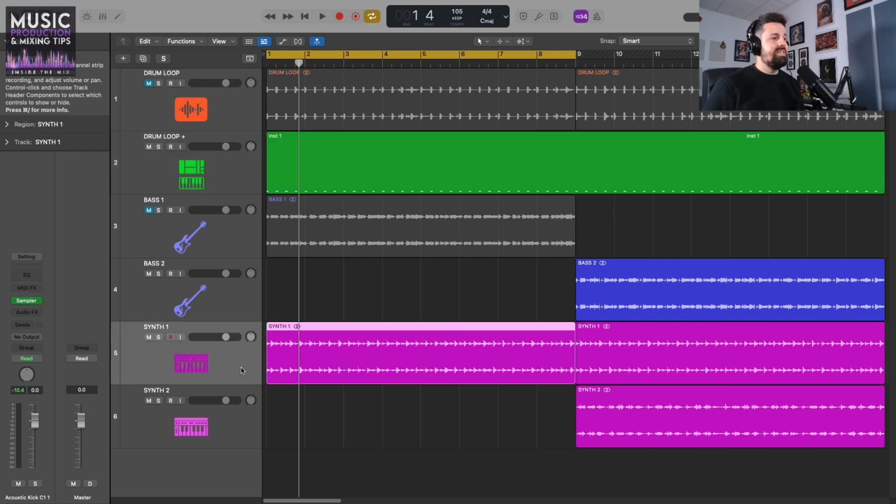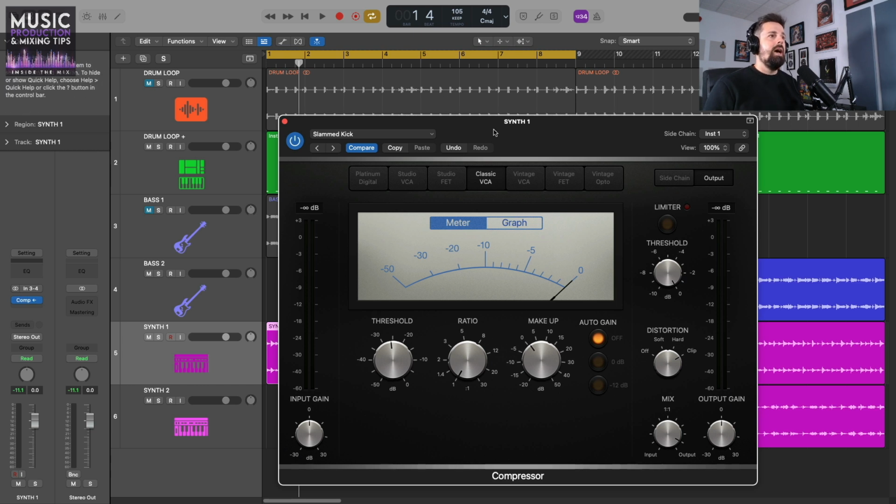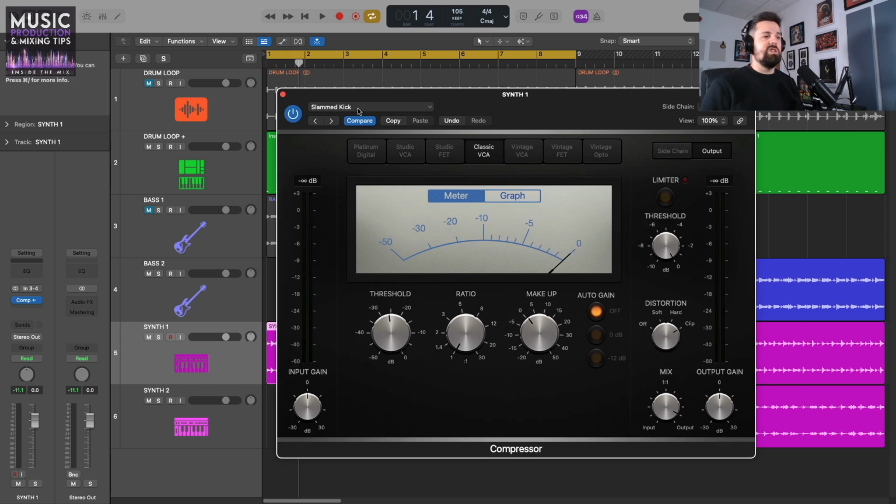So then on this synth track that I want to sidechain, I want to duck when this kick drum comes in. I've got the Logic compressor, and I've actually used the preset of slammed kick as my start here. It's using a classic VCA compressor, nice fast compressor. And I've used this one because I only want the threshold and the ratio parameters here. Obviously, we've got makeup as well. I've turned auto gain off. I've got 1 dB of makeup on here just to get it back to a similar level to what it was at before.